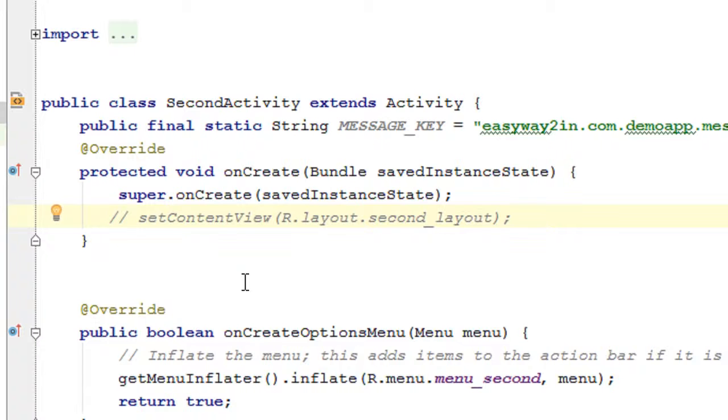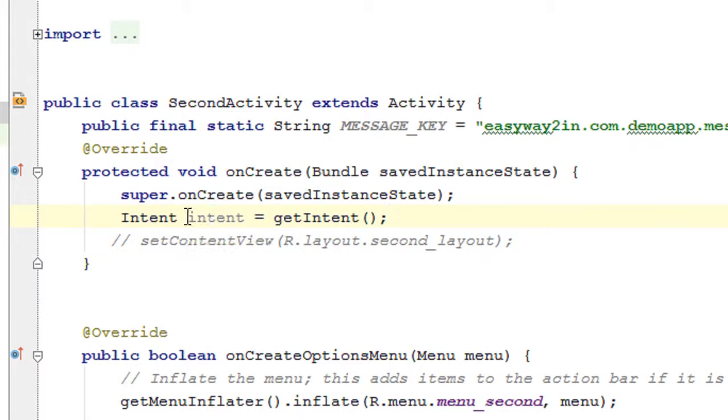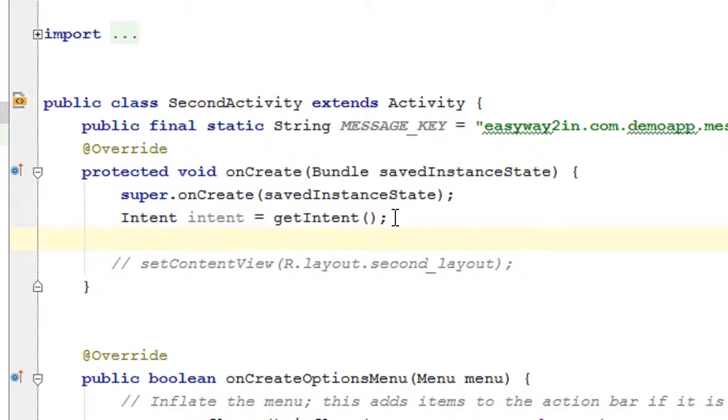So now here we are not going to use the layout file. We are going to create a text view, and we make that particular text view as the content of this activity, layout of this activity. Okay, so first here I am going to create an intent object. Intent, I name the object as intent, and call this method get intent. Okay, so now we got the intent object on this variable intent.